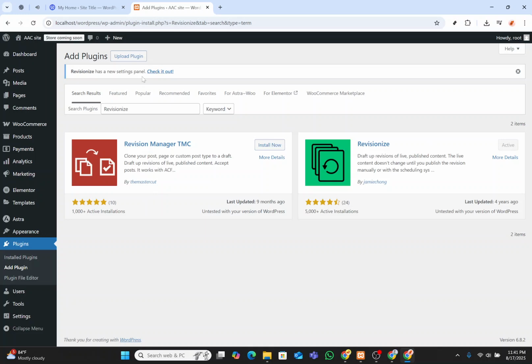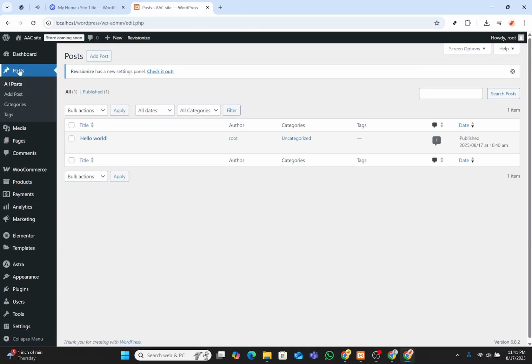This plugin is indispensable as it lets you create revisions of your existing posts safely without altering the published version until you're ready. With Revisionize installed and activated, let's go back to the Posts section of your dashboard. Here, you'll see a list of all your existing content. Browse through your posts and choose the one you'd like to update. Once you've selected a post, click on Revisionize from the list of actions below the post title. This feature creates a clone of your original post that you can edit and update freely.